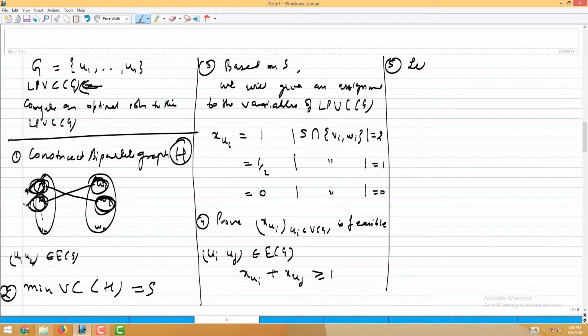So now I have to prove that it is an optimal assignment, right? This is the last step. It's not very difficult. The way we'll prove it is the following. We'll say, okay, look at any optimum solution. Let this be an optimum solution to the LP, like this is some optimal solution.